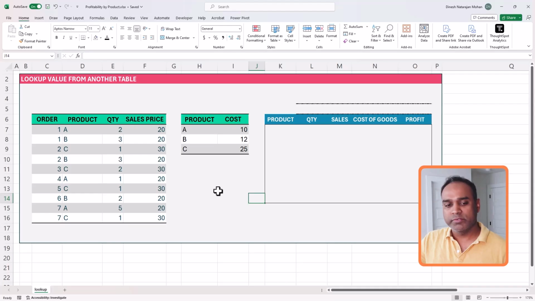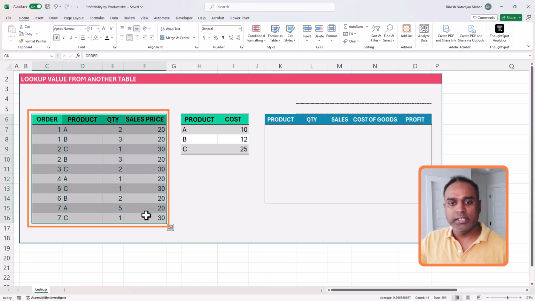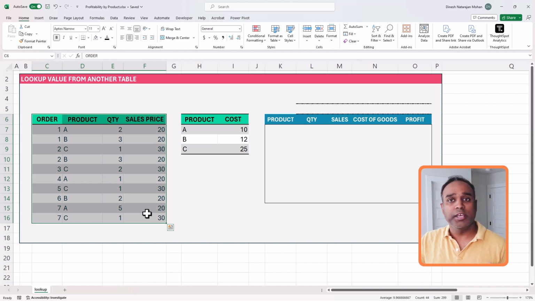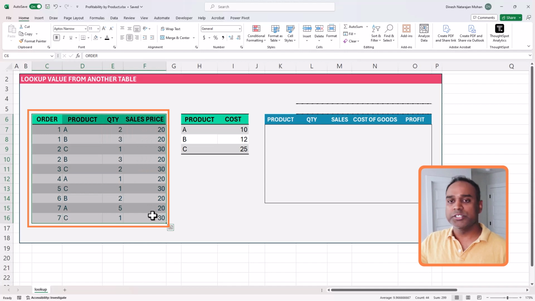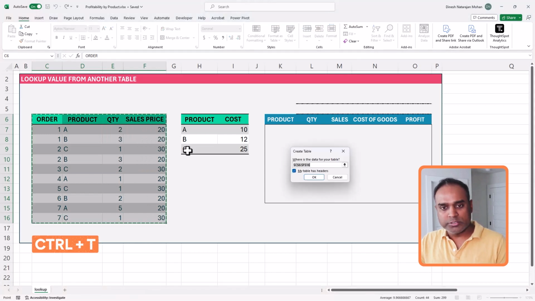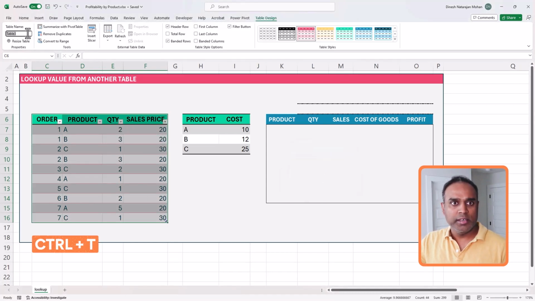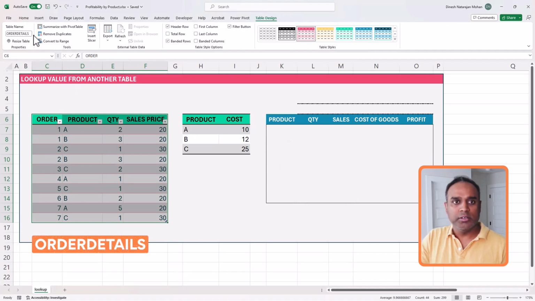Let's get started. The new worksheet is where we will start entering the formulas. The first thing before entering the formulas would be to convert our source data into tables, as highly recommended, which is something that we do in every single exercise. We will select the values in the first table, which is the order table. So I'm going to press Control T and hit OK. And I'm going to call this order details.